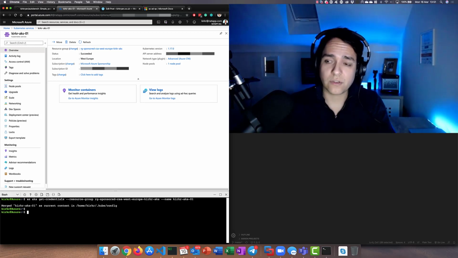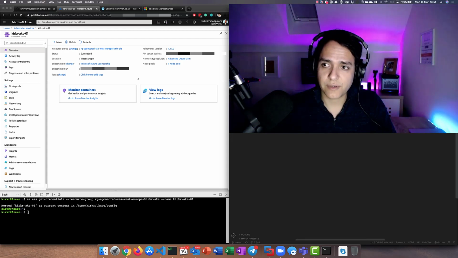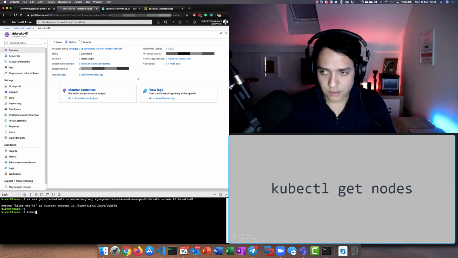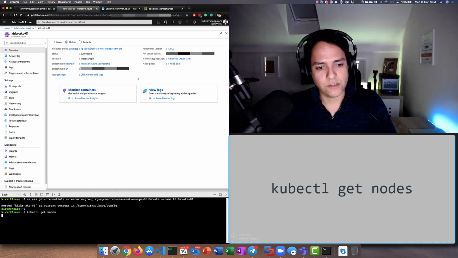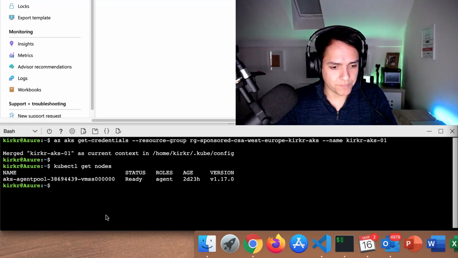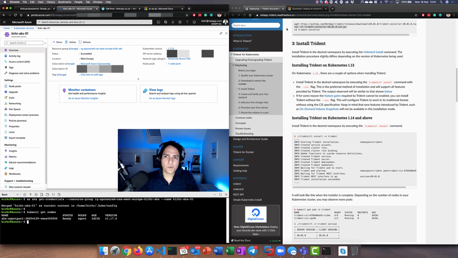Now, that's great. It being the current context means that I should be able to get information on the nodes themselves. So if we have a look at something like a kubectl get nodes, then you should see that your nodes are in a ready state. And there we go. So they're now in a ready state. We're good to continue.